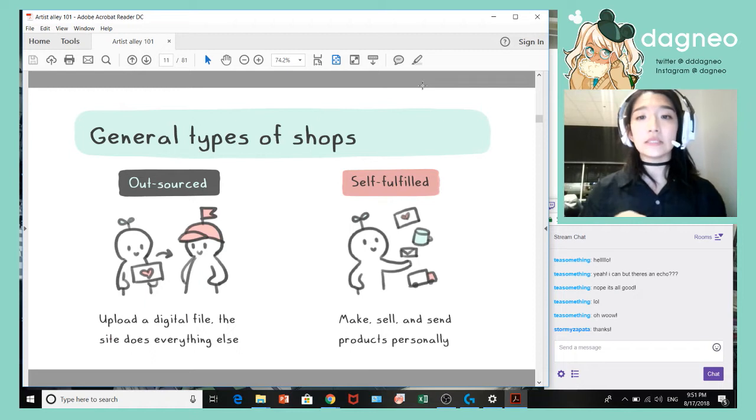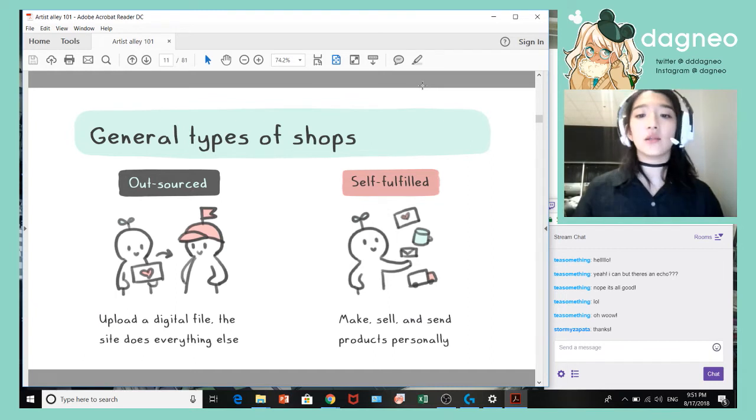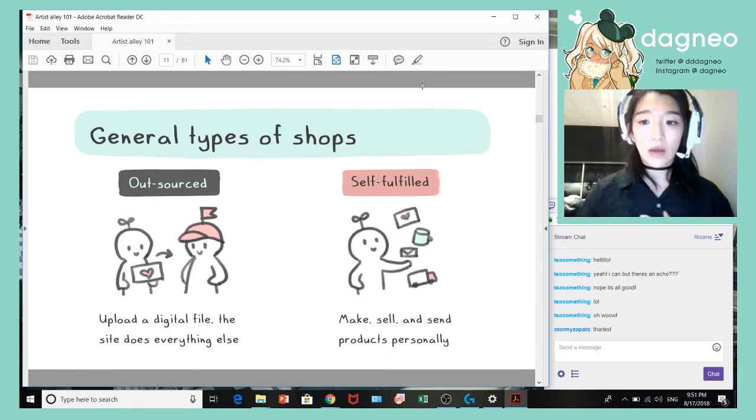So it's a really easy way to kind of sell your art. The second one that I think is really the main type of shop that people are interested in is a self-fulfilled shop. In this one, you have an online shop that might be hosted on a site, but you make the products, you take in orders, you ship it out all on your own.